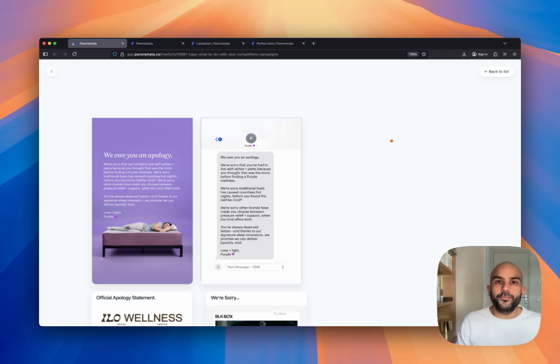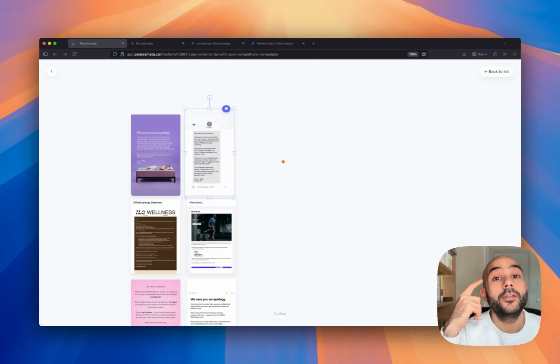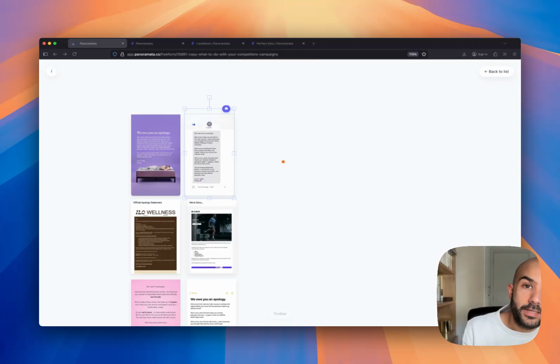Just for the sake of this session as well, I also wanted to show you how to quickly save and collect some data and some competitors' campaigns as well. So now we've collected a new campaign, everything related to this I'm sorry trend. What to do with this? So let's do an example here.